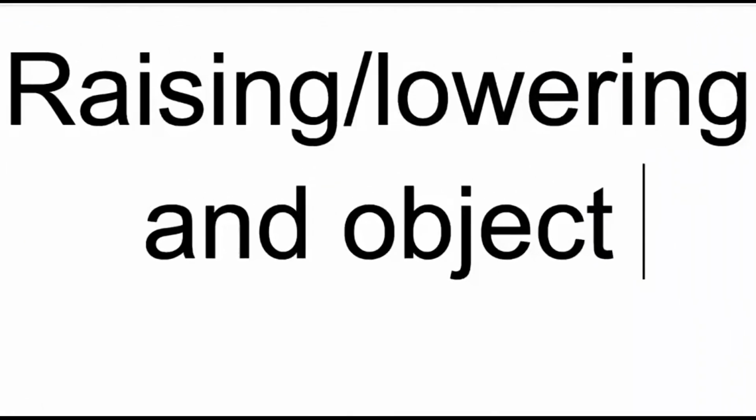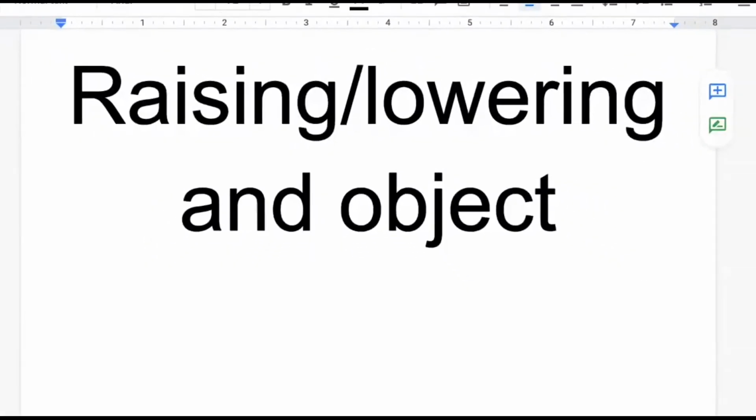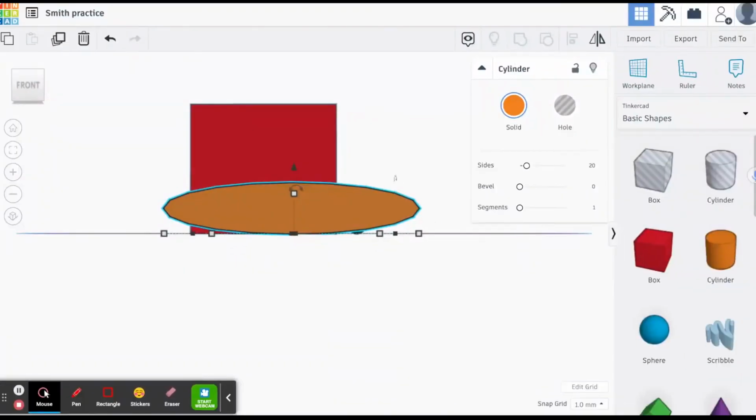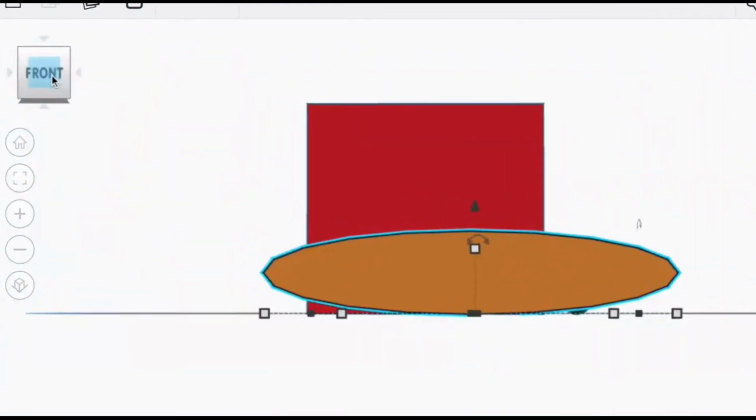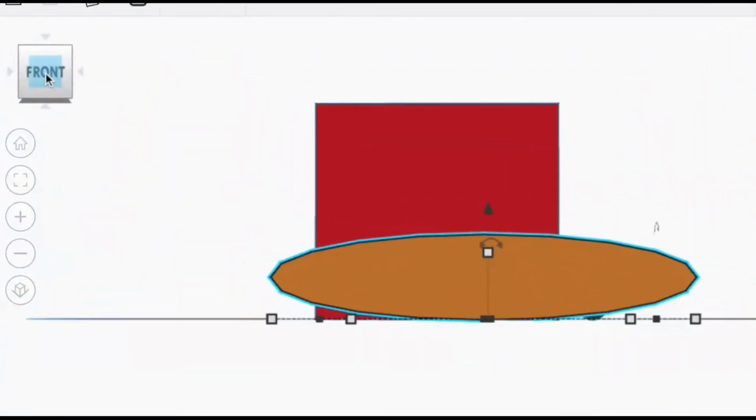Next, let's talk about how to raise and lower an object using a different tool rather than the drop tool that only allows us to drop the object directly on the work plane. We're going to learn how to raise and lower it off the work plane, even below the work plane. So first, it's going to be helpful to view this from the front view. So we'll make sure that front is clicked on your white cube. And next, you also have to have the object chosen.